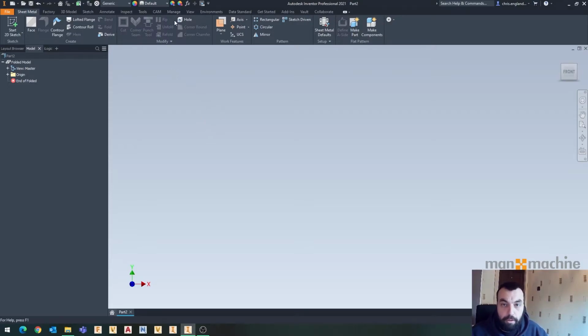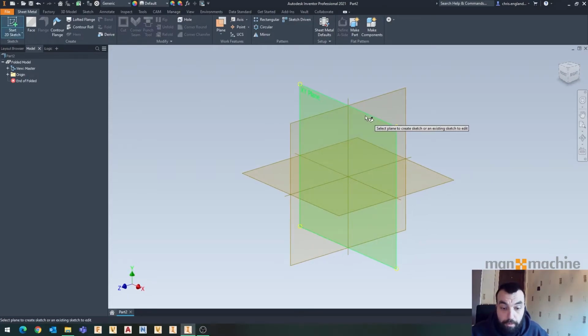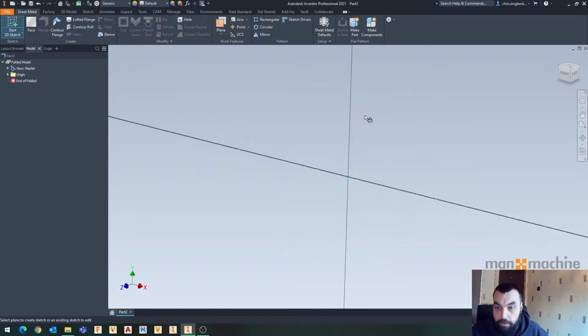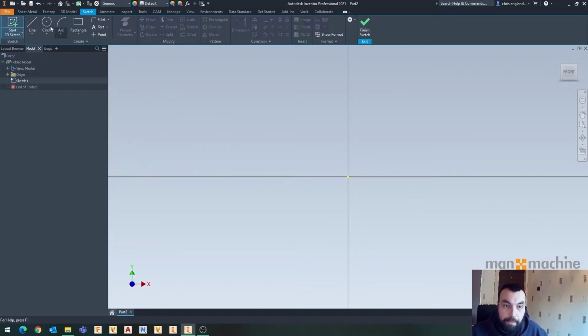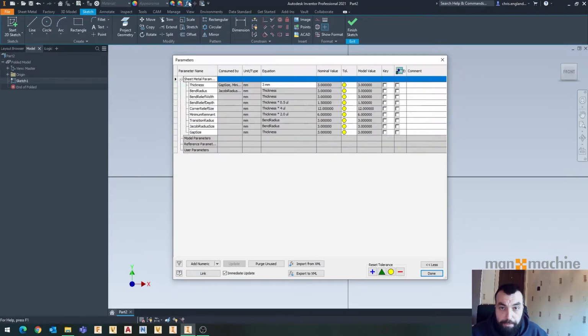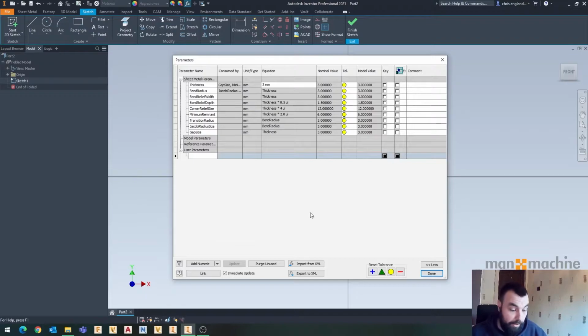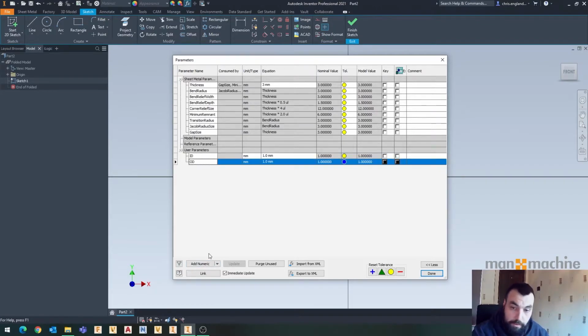So we're going to start with an initial part, and we're going to try and recreate the flange that I've got within my nozzle. So I'm just going to start a sketch on my XY plane, and before I do anything within the sketch, I suppose I could have done it before the sketch, I'm going to create some user parameters. So I'm going to click on my parameters button and start by adding a couple of numeric parameters. So I'll start with an ID. Anything in piping, you've got IDs and ODs.